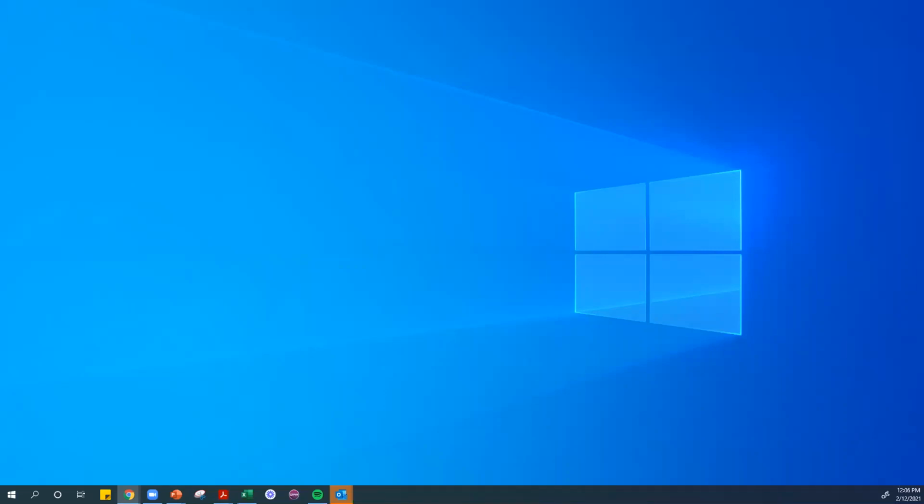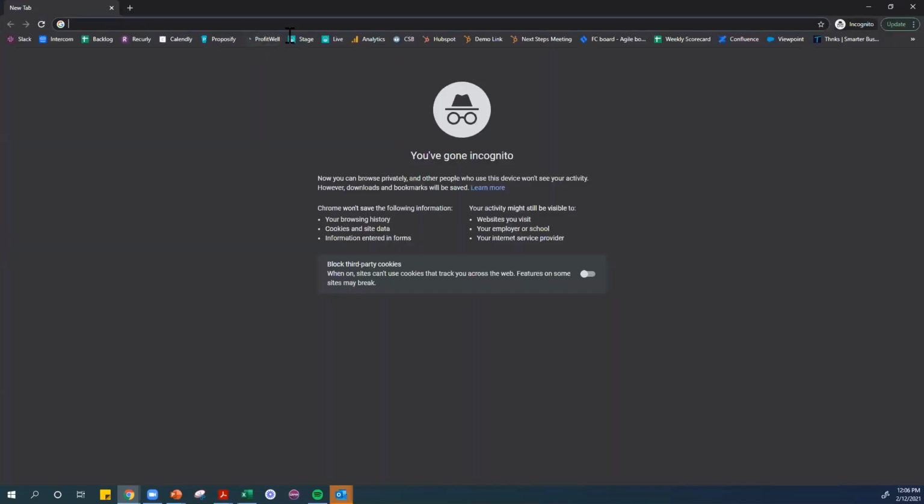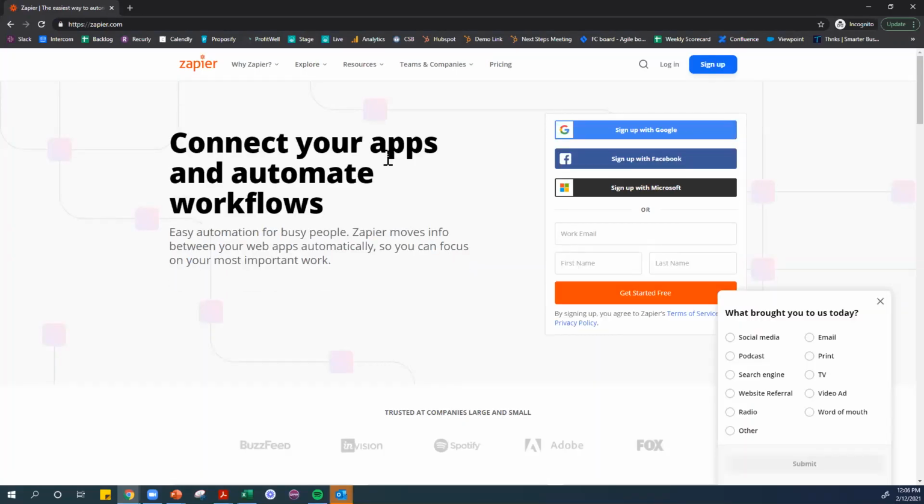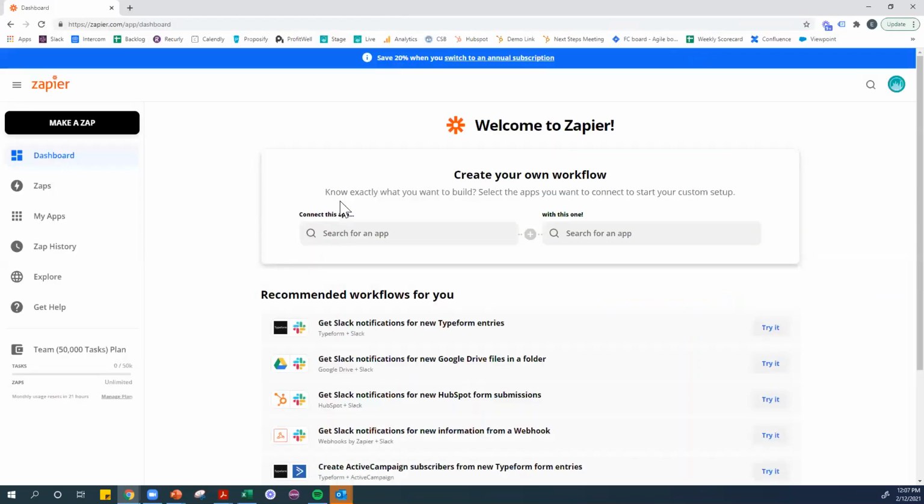I'm going to start really elementary here, just setting up an account. If you go directly to the Zapier website, you can sign in or sign up with an account. Once you sign up, it'll take you to what they call the Zap Builder. Let me drag that over here. Once you have an account, it's going to look something like this. And you can see, create your own workflow: know exactly what you want to build, select the apps you want to connect, and start your custom setup.